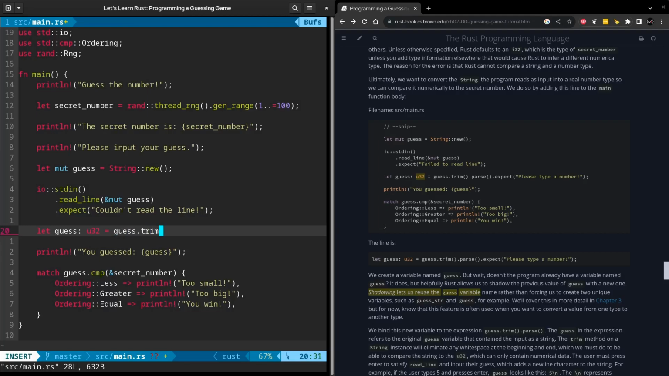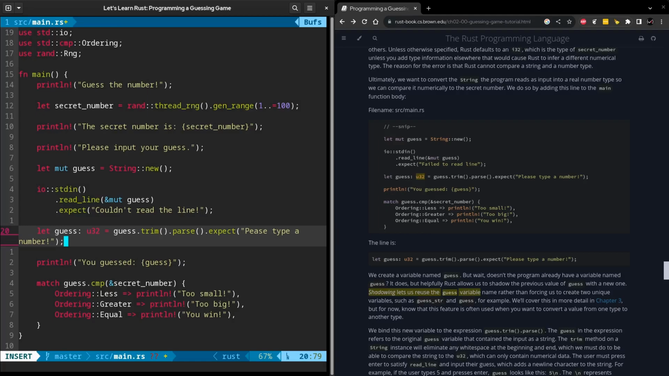We're going to use its trim method, which is going to get rid of any white space, including new line characters. Then we're going to run the parse method, and then finally pass in another expect, which with this giant YouTube font size has overridden the line and looks a bit ugly. But let's see what's going on here.